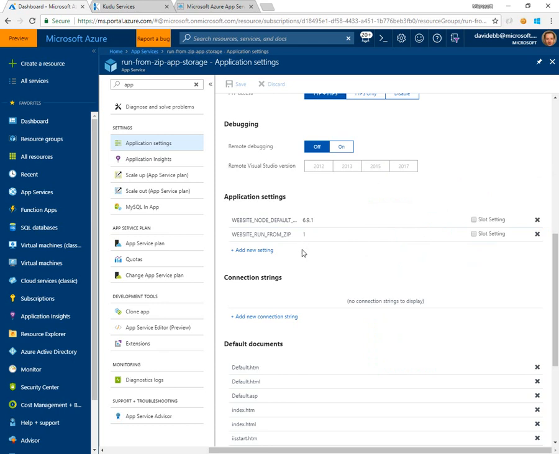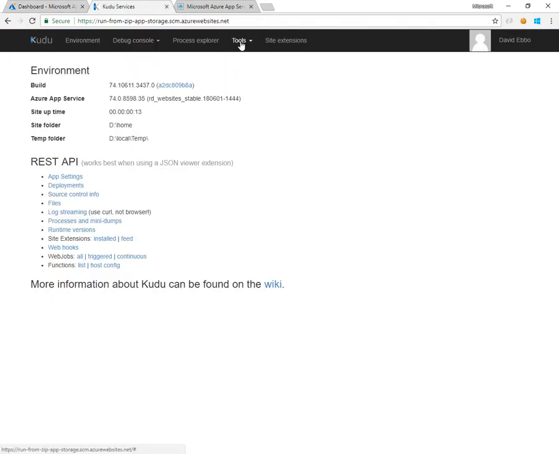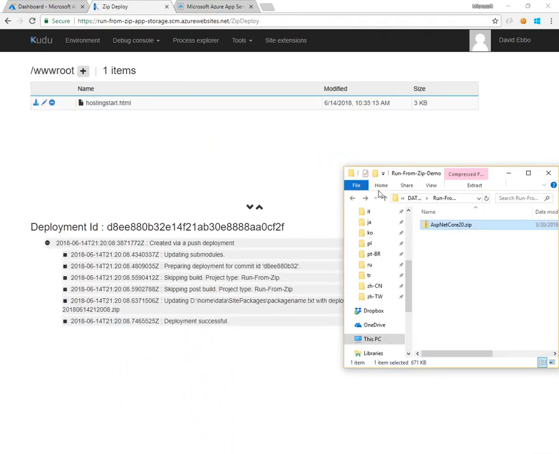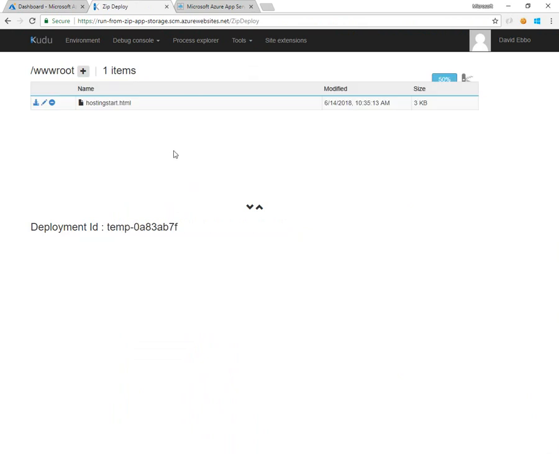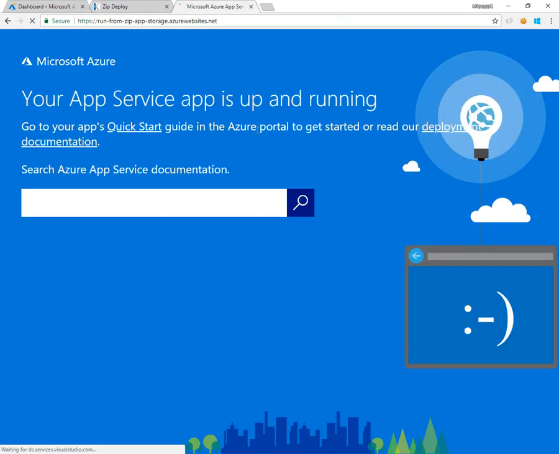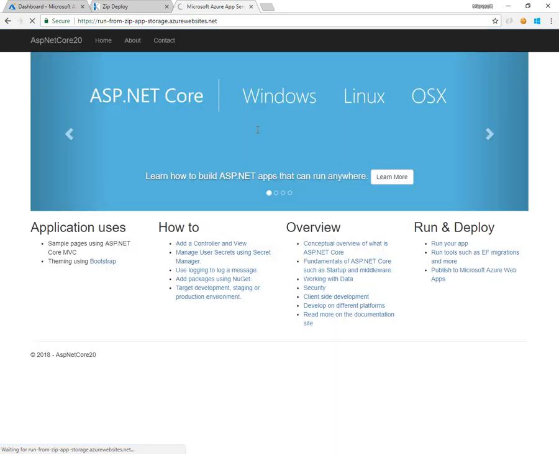What I can do now, if I go to Kudu, there is a special option on the tools menu to do a zip push deploy. And I'm going to now take my zip and drag and drop it onto here. If I now refresh my site, I'm running the core app. But let's take a look at what happened under the cover.